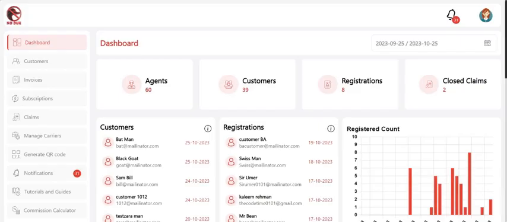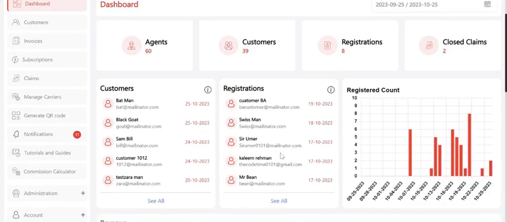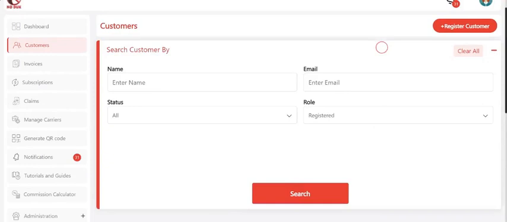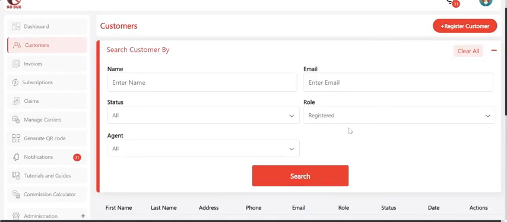on registration card, we can see the name, email, and the date. If you click on the See All button, the page will be redirected on the customer page. Here we can see all the registered customer data. On the filter, by default, you can see the role is selected registered.